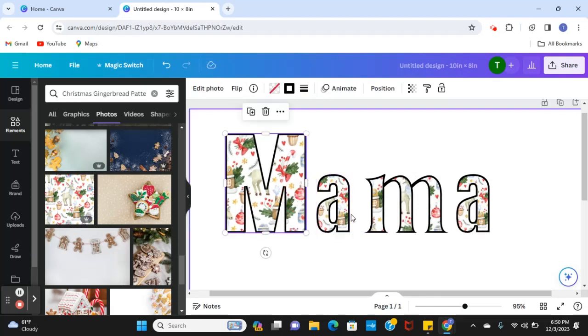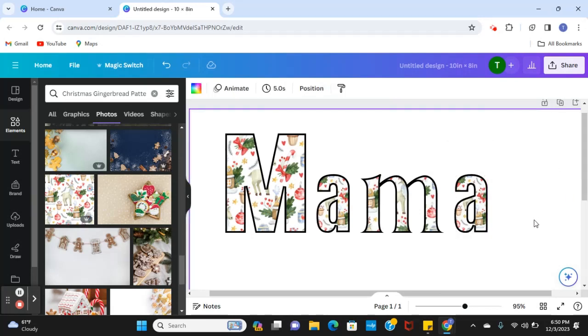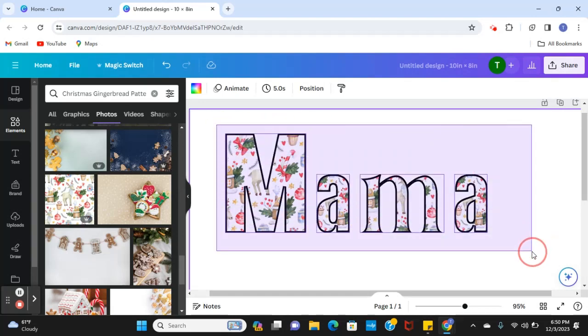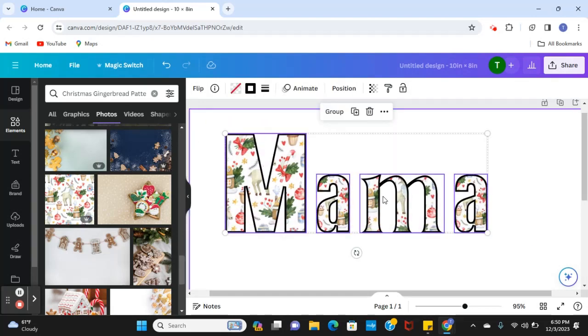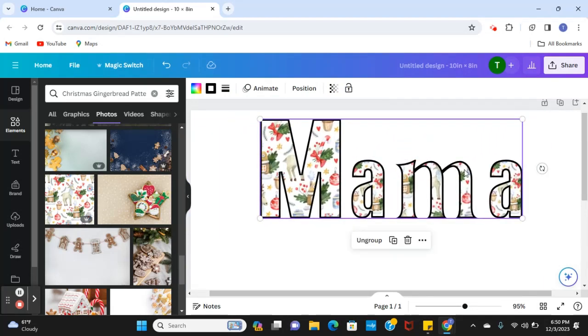So I have M-A-M-A and 26, 26. That dot 26 is space between each letter. So I like this as it is. So what I'm gonna do is go ahead and group it together, and I'm selecting everything and just click group so that I can move it all together.